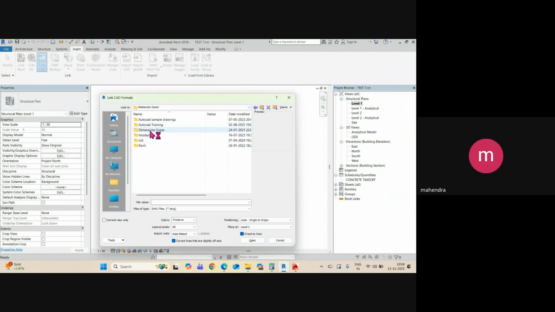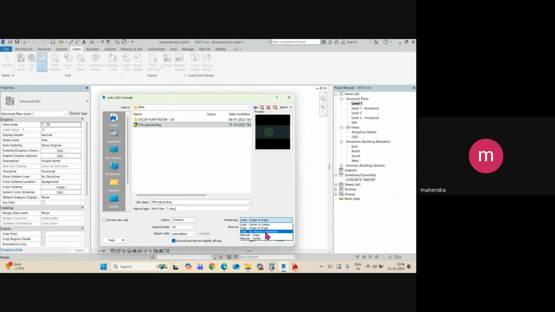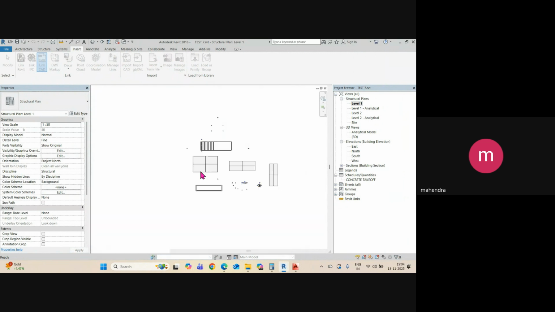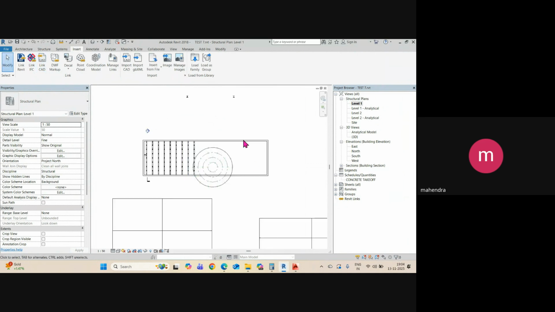Then Revit, then Revit here. Yeah, this is our file. Okay, so you have option here. So I have select this. So first option is origin to origin, center to center, then manual. Okay, so suppose I will select origin to origin. Okay, so it comes here.